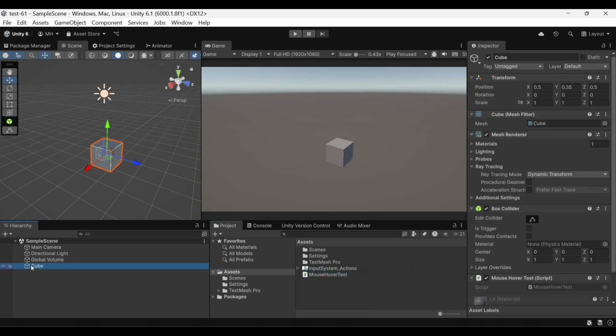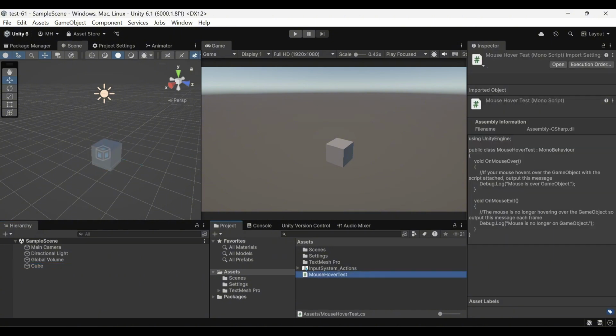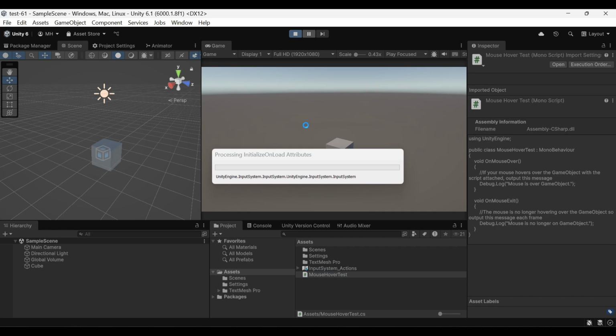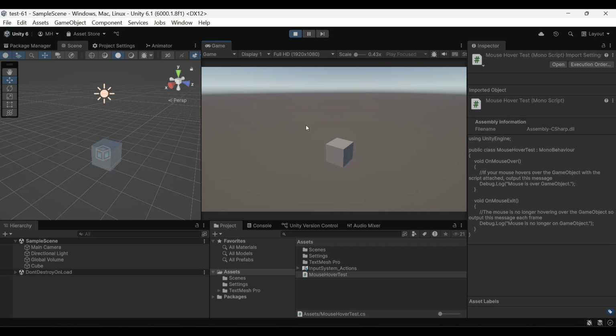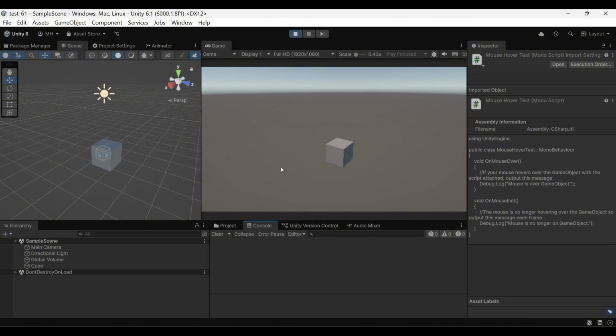So I have this cube here, and I've got the mouse hover test script attached to it. This should work. It's going to say the mouse is over the game object, and the mouse is no longer on the game object for OnMouseExit. If we run this, we see in the console there's nothing going on. It's not reacting at all, as if it's totally ignoring it.